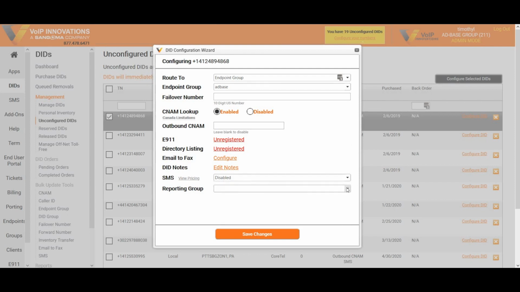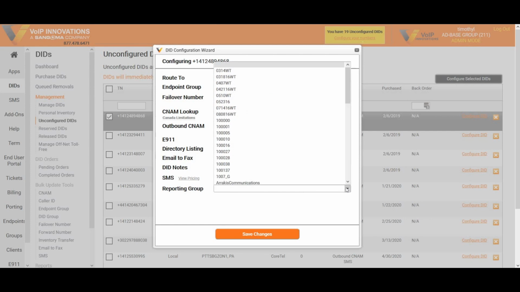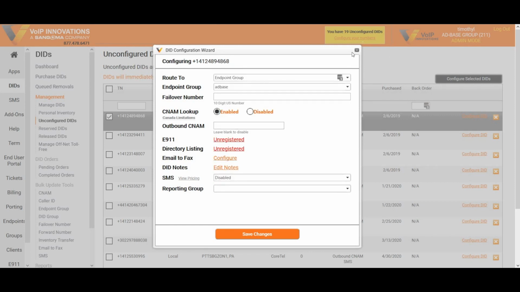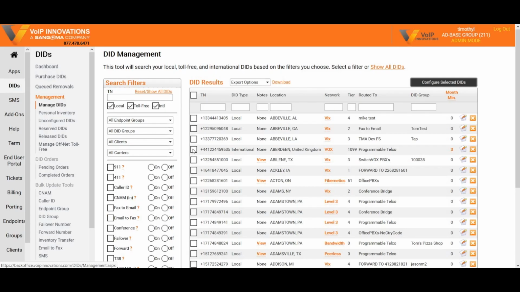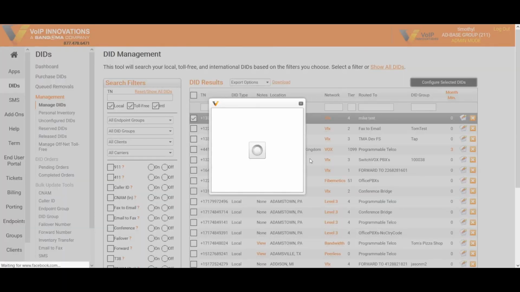Reporting groups allows the customers to group together phone numbers that belong to the same client and view reports showing usage that belong to those numbers. Once a DID has been configured, it will show up in the Manage DIDs section, and all of those options can be configured whenever they like.